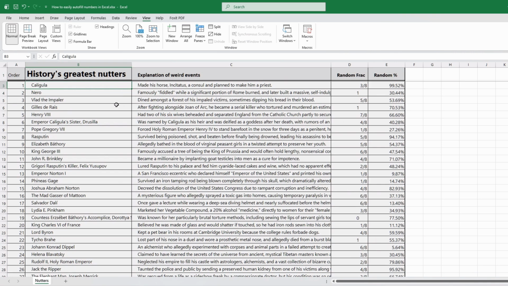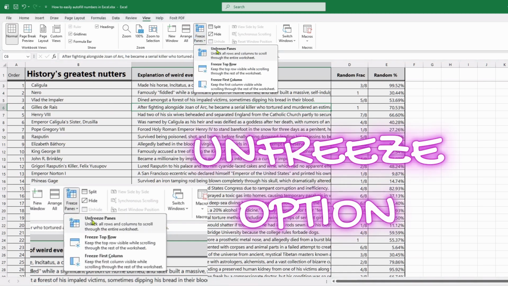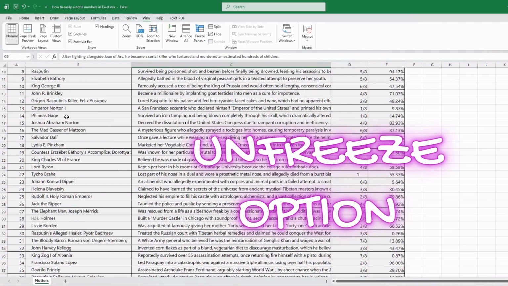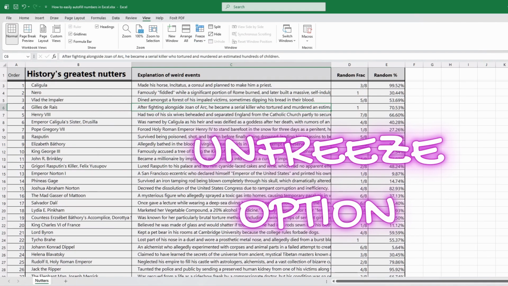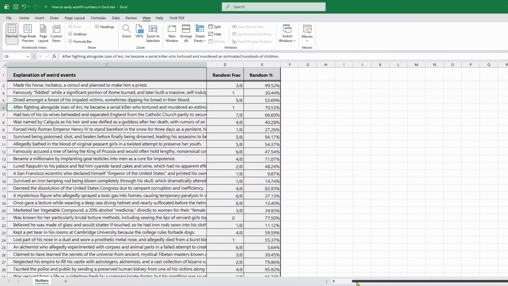Do you regret your godlike powers? Did you freeze the wrong bleedin' cell? Happens to the best of us. Simply go back to the Freeze Panes button and hit the Unfreeze Panes option. It's the "oops, I killed Kenny, but no one saw me." Everything snaps back to normal.